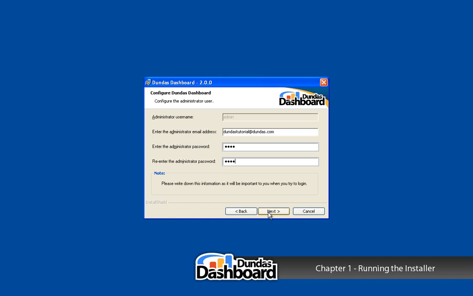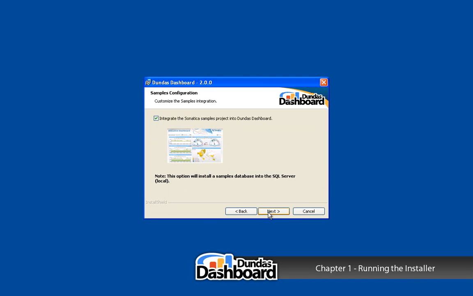Enter the email address of the admin and assign this account a password. These are the credentials that you will use to log into Dundas Dashboard for the first time. Next, you will have the option to install our Sonatica sample project. This project will give you some insight on what can be done with Dundas Dashboard. In addition, we use the Sonatica 2010 database for our tutorials. However, for production purposes, you should check this off, which we will do.